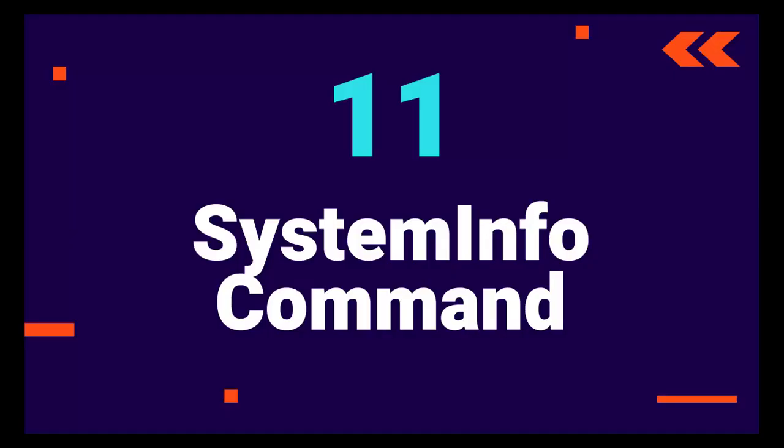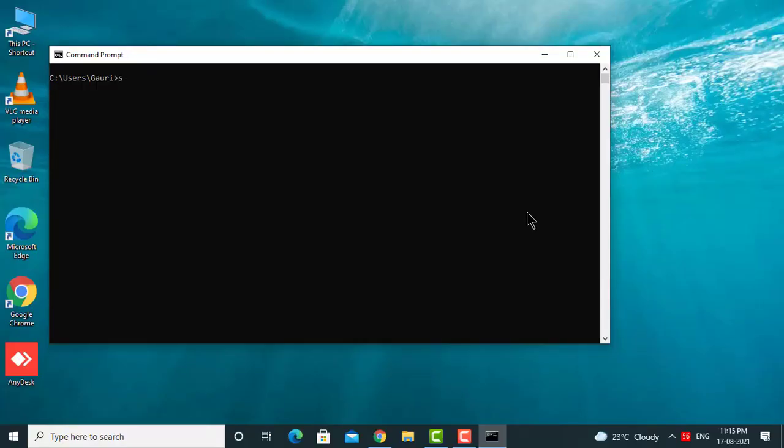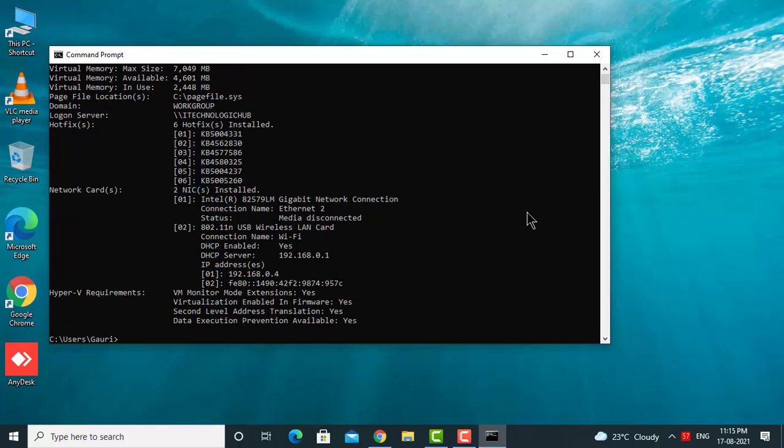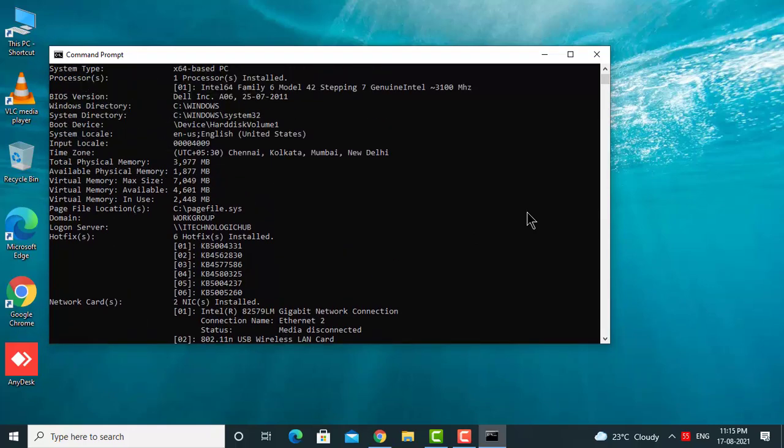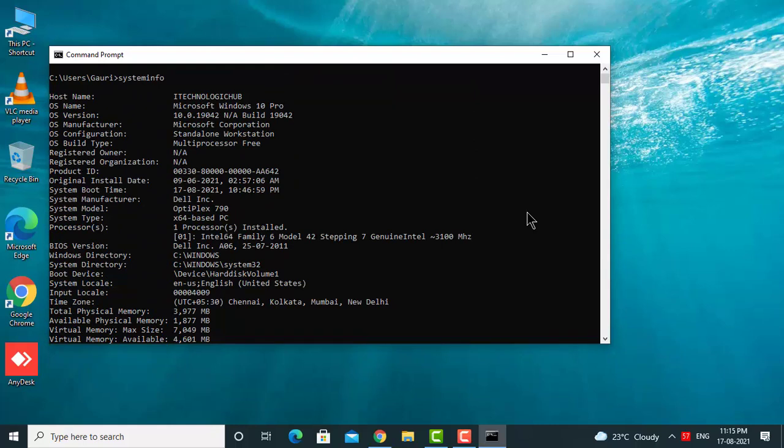SystemInfo command. The SystemInfo command displays a detailed list of configuration information about your system. It displays a list of information like host name, the product ID, the type and number of processors, RAM configuration, network card details and installed hotfixes.